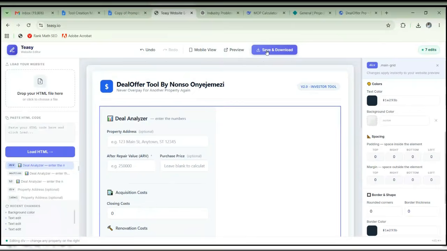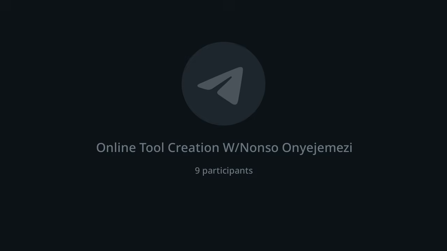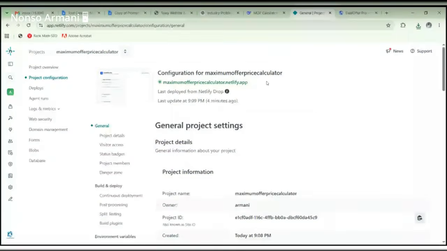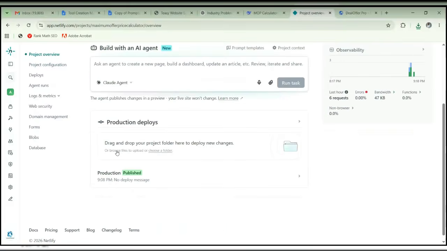So if I click on save and download, it has downloaded the tool, as you can see on my screen. It has downloaded the edited version, sorry. And I could now go back to project overview on Netlify, and go back to the same browse files to upload. Now, you know what I want to do?